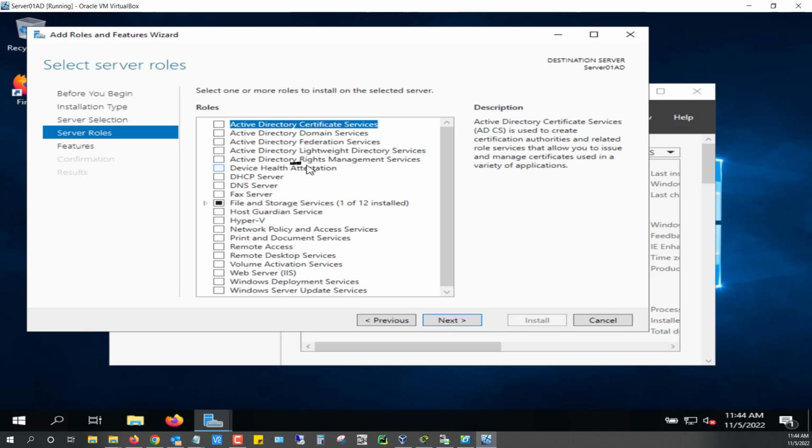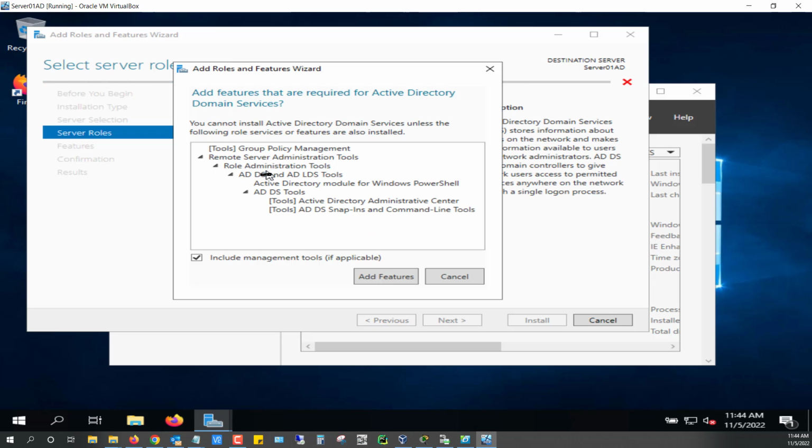And now, here are all the different roles that we can have running on our server. And as I said, we're looking at this particular server to simply provide Active Directory. So we're going to go to Active Directory Domain Services, and we're going to click on that.